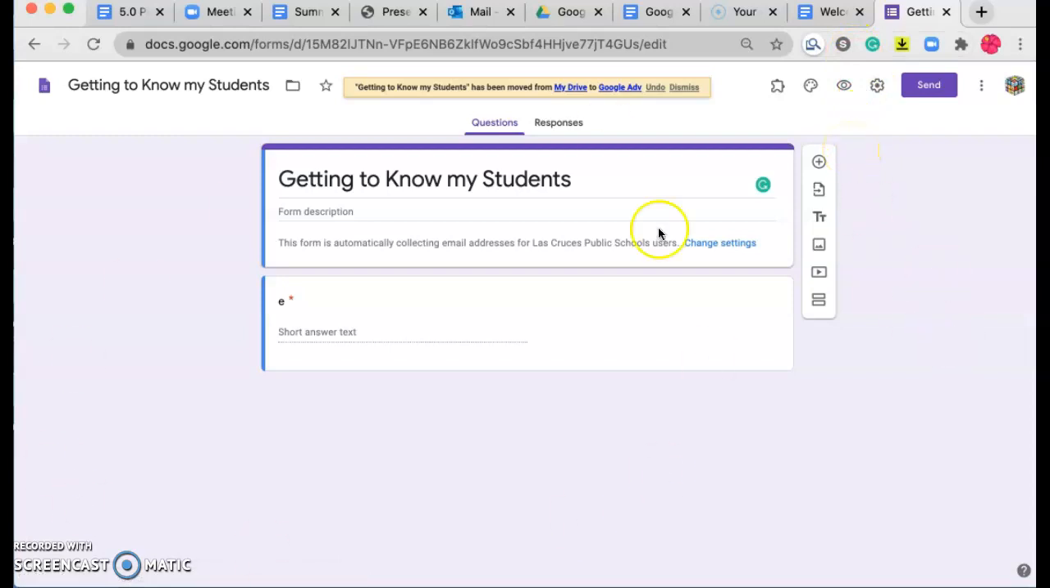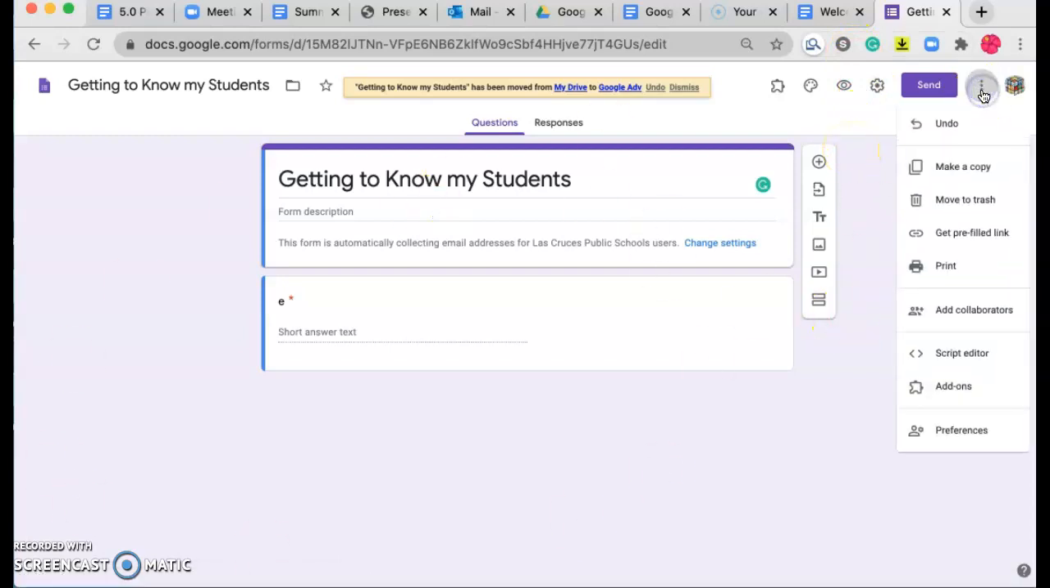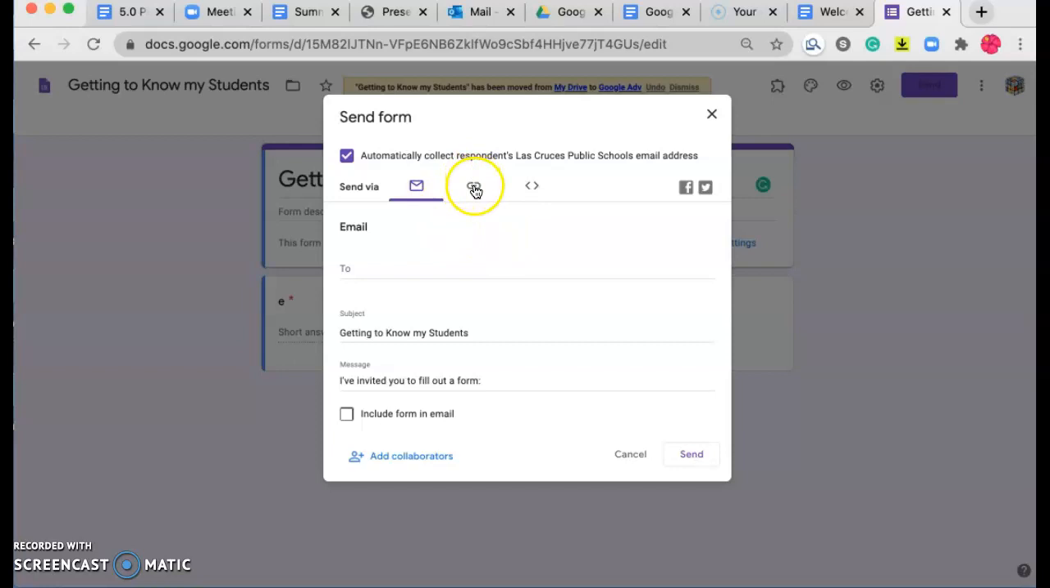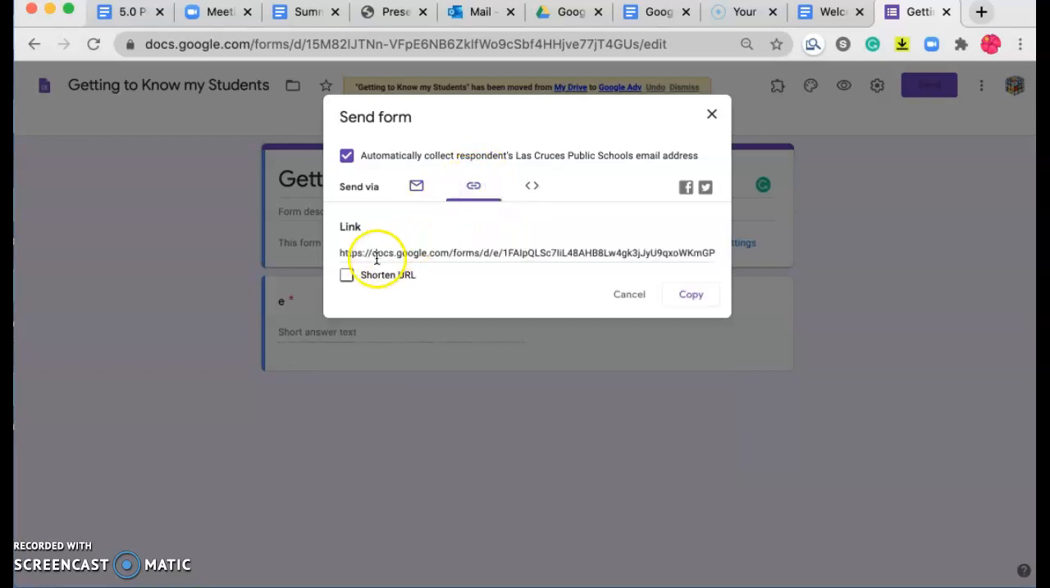We're going to come back and work on this later, but for now, we want to link it. So I'm going to click on the Send button. I'm going to click on the Link button. I'm going to shorten it, and I'm going to copy it. Command-C if you're on a Mac, Control-C if you're on a PC. And I'm going to click Copy.